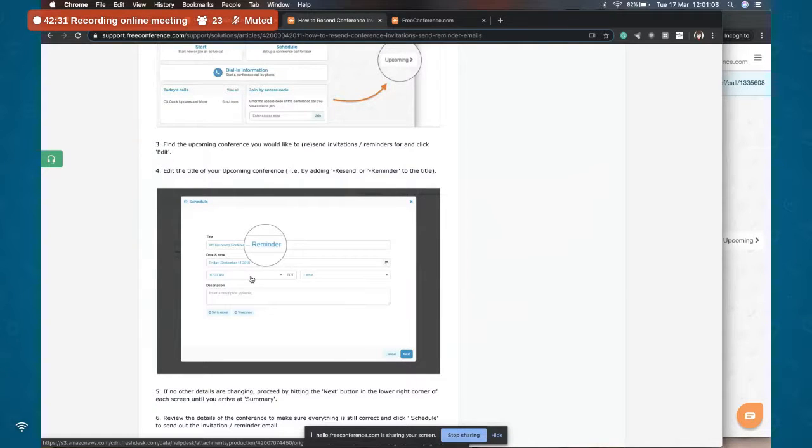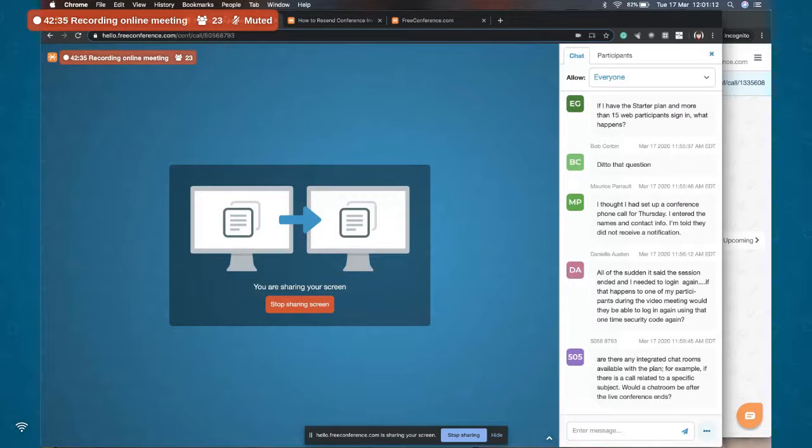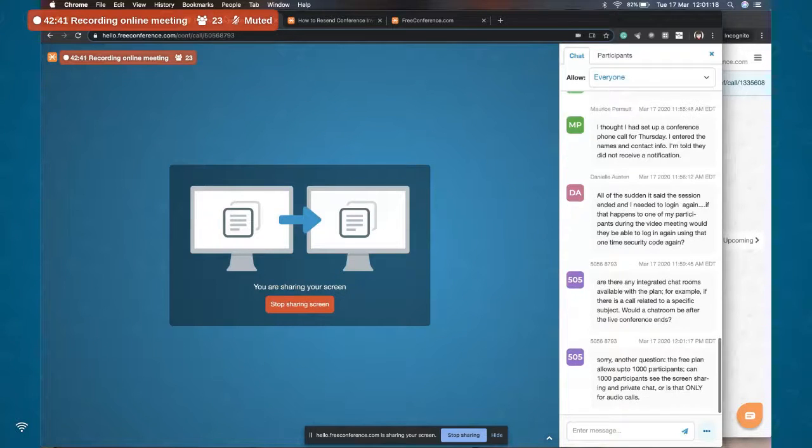So we don't really have integration with any chat software. We just have this chat that you see here in the online meeting room. So no, you would just need to do that with a third party separately.